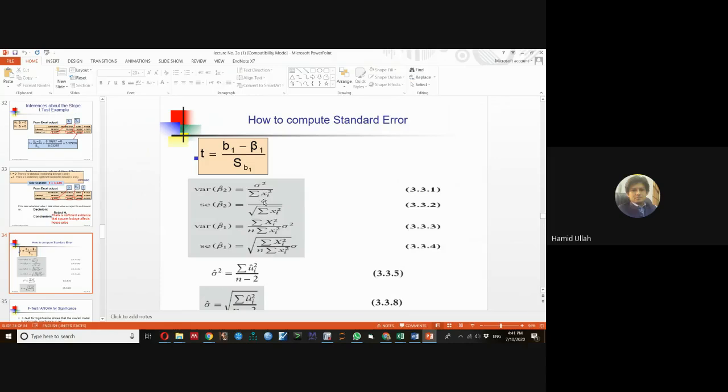So for standard deviation, we have a formula. We will compute this value, and for this value, we need to compute error square. So we will first compute error square, then we will compute this value. We will put this value in this equation, and we will get the standard error. So this is actually regarding the computation of standard error.